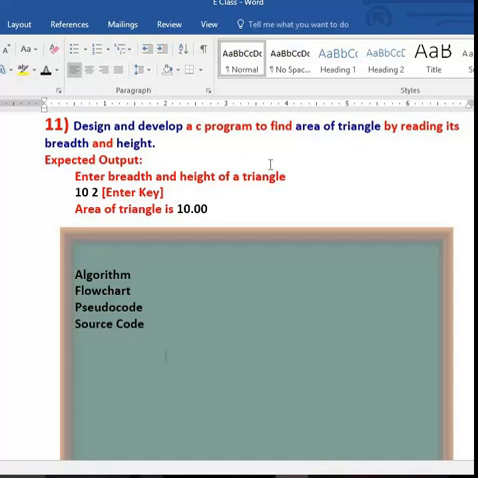First, we think about the expected output. That means we are developing software, we are developing a program. Whenever we run the program, we get the message, enter breadth as well as height of triangle. The machine is waiting for input. I give inputs like 10 space 2, means 10 and 2. I press the enter key. Then b into h divided by 2. 2 2 cancels, 10. Area of triangle is 10.